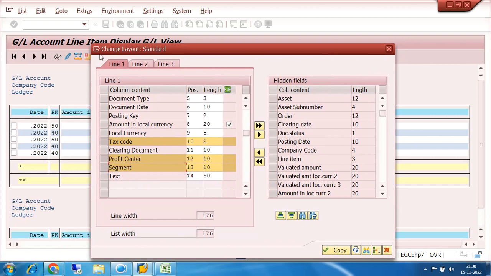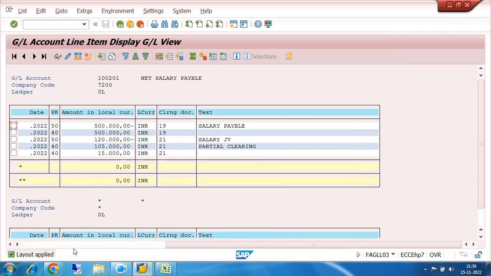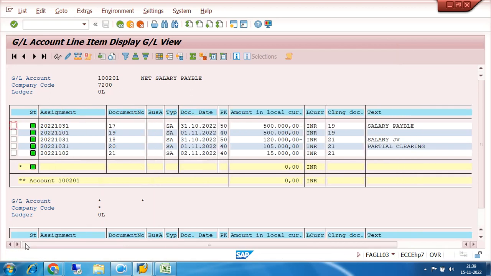How to change the layout? Actually, if I click on the layout, there are two sides. One is display, another is hidden fields. So in the display fields, profit center, segment and tax code we do not require. So I select these three and I click on this hide selected fields. I want to hide these things. So I click here. Once I click here, they are coming on this side. And again I click on copy. Once I click on copy, I see those unnecessary things, they have disappeared.